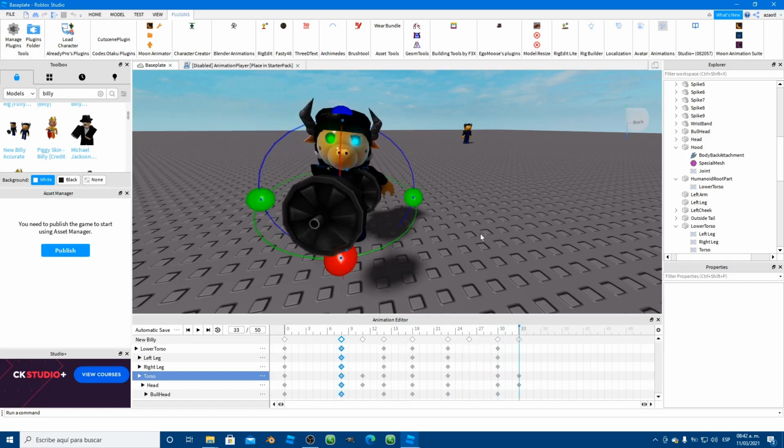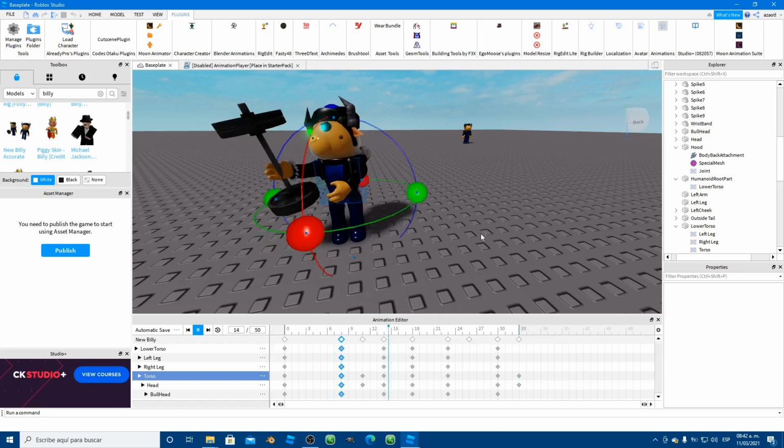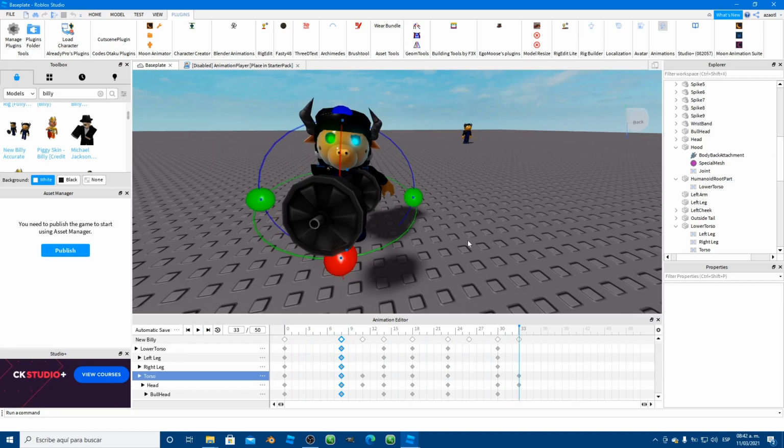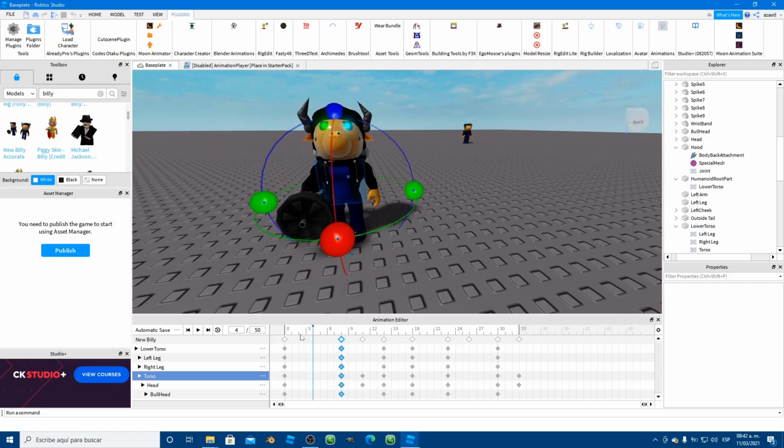Okay, we have the animation ready. This is pretty simple. It is just a simple tutorial about how to use this. Now what we need to do is export this animation. We just click on here, export, set the priority to action, and then export.